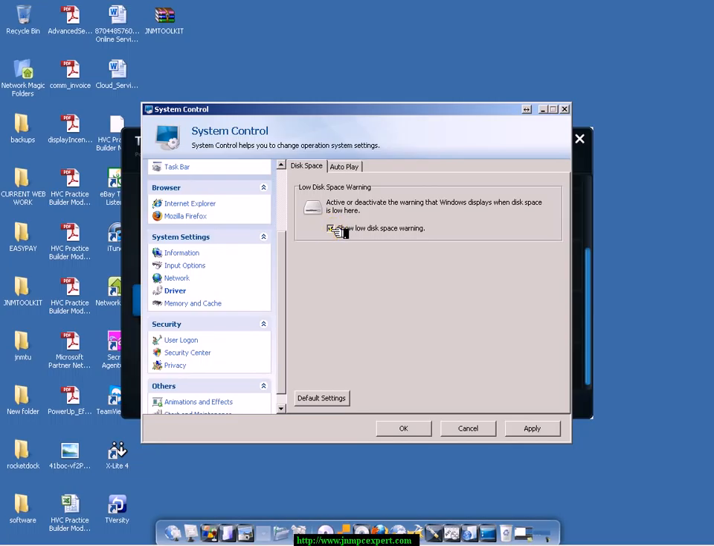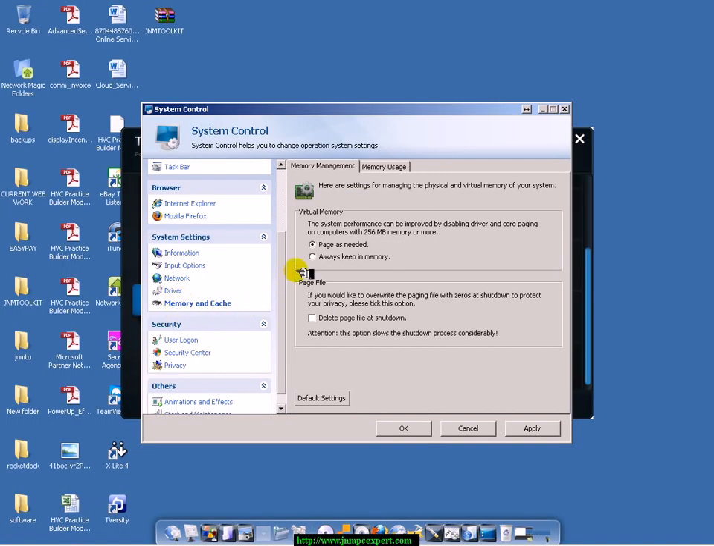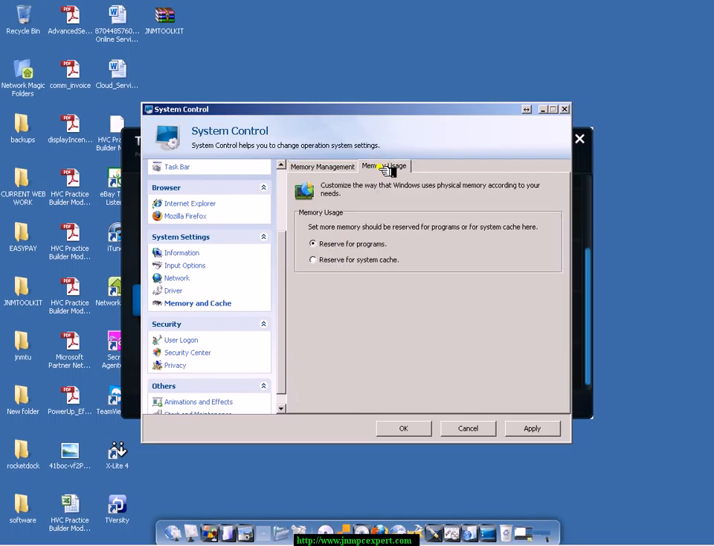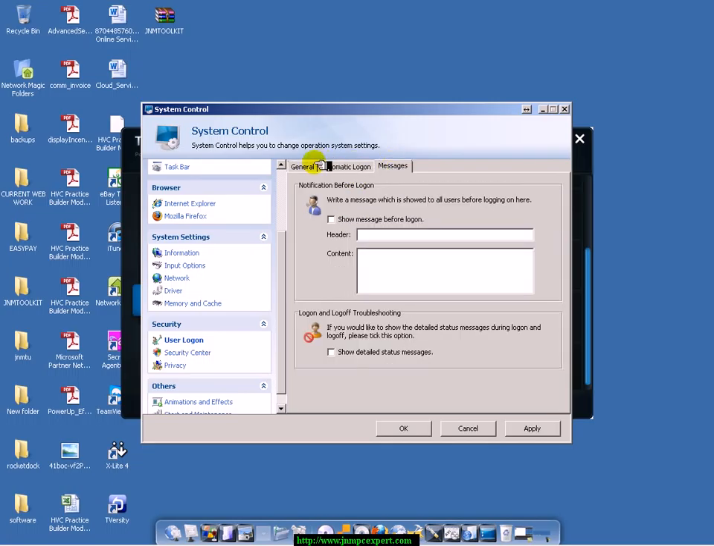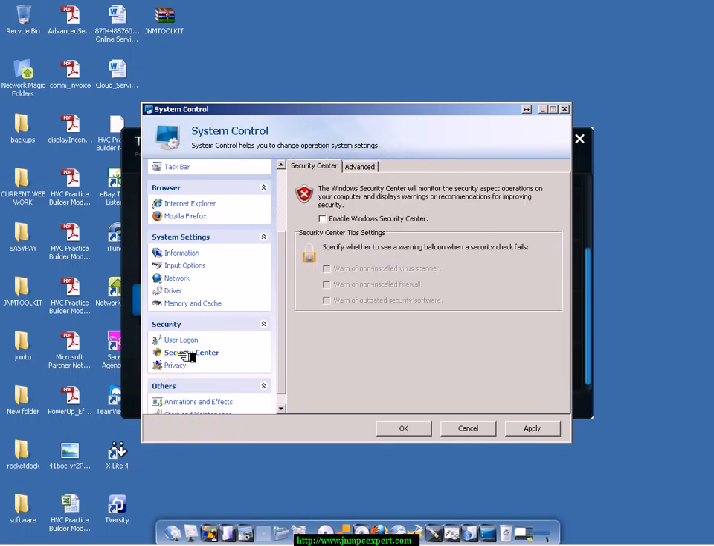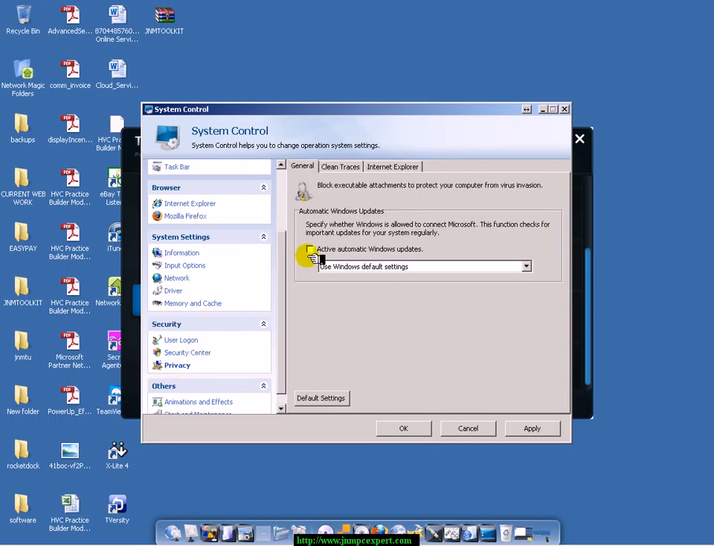I would recommend unchecking that. That's going to speed Windows up a little bit. Uncheck that. Don't check this. Leave that like it is. Leave that like it is. Of course, this stuff here is just a matter of preference. I always uncheck that, because Windows security sucks anyway.